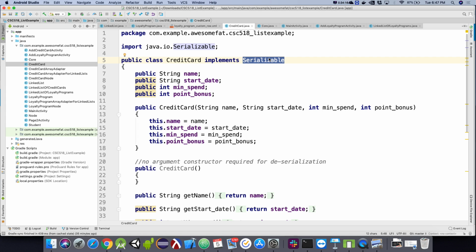I can say CC dot name, CC dot start date, CC dot min spent. If those are all public, I can directly access those fields. So by making this serializable, you're saying that all of the fields that I want to serialize will be public. It's structure validation. It's guaranteeing the mechanism that stores in Firebase that the stuff you want to store will be public.